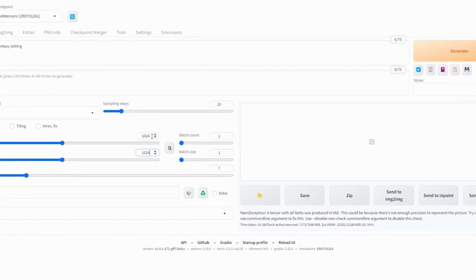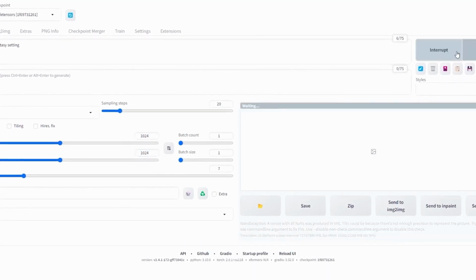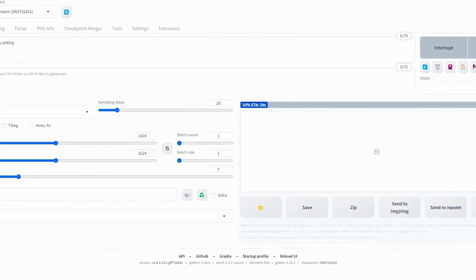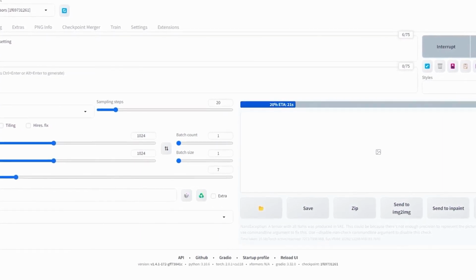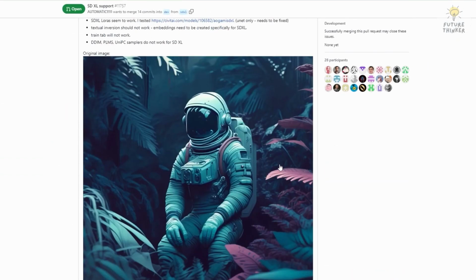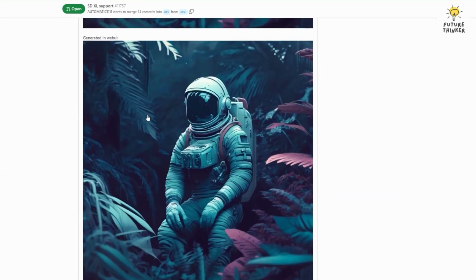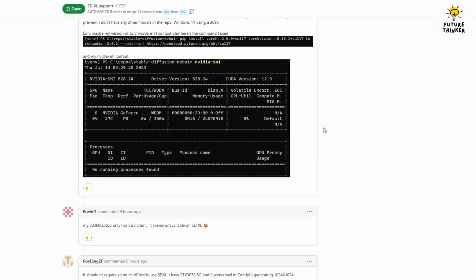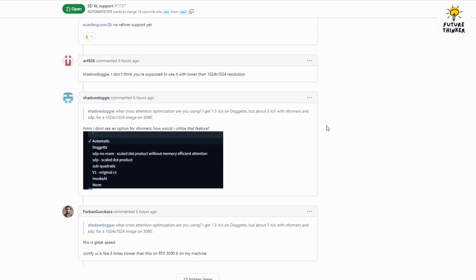Are you ready to take your AI-generated images to the next level? Get ready, because Stable Diffusion XL is here, and it's officially supported in the Automatic1111 web UI. While it's still being refined and hasn't been merged with the master branch, you can already start using it and see the amazing results that many people have been posting.